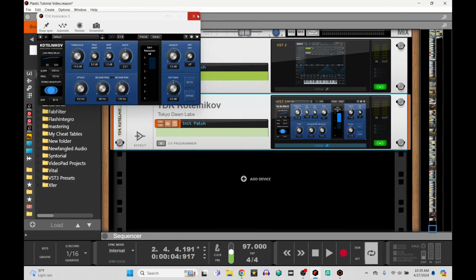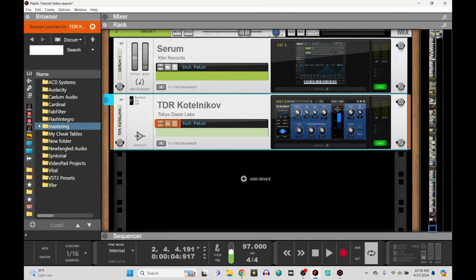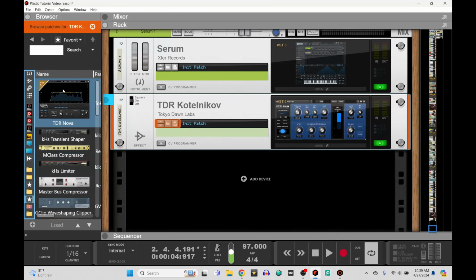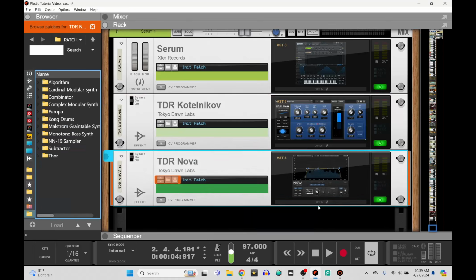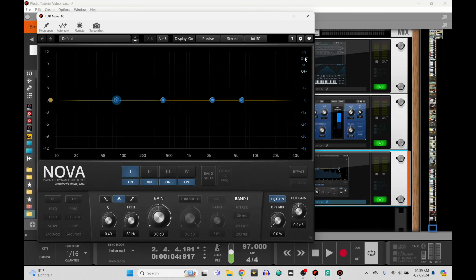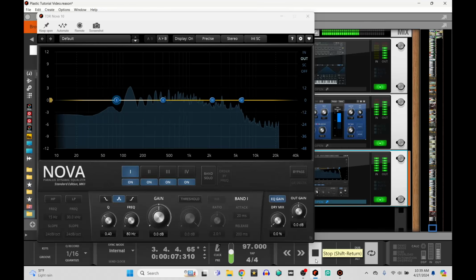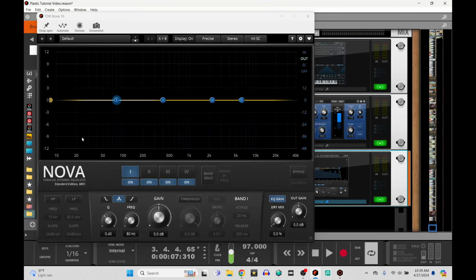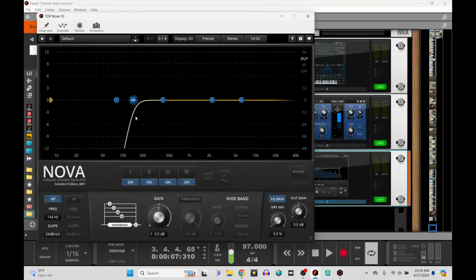That's fine. So now let's add a TDR Nova. This is also free, so you can Google TDR Nova, and this is a free EQ. So hit out so you can see the spectral. If we hit play, see how much information is down on the bottom that we're getting? We don't want that, so we're going to go to high pass and bring it to about 150, because that's where the sub track is going to live that we're going to create separately from this.